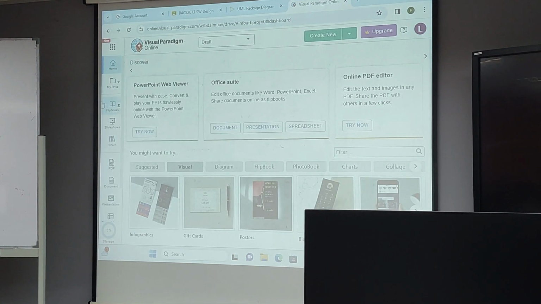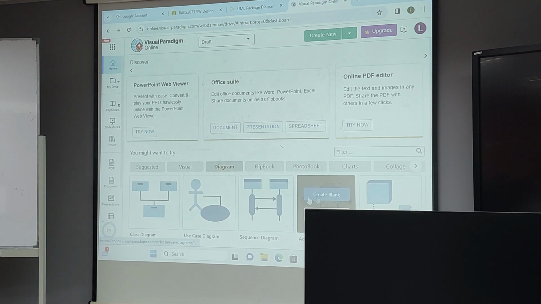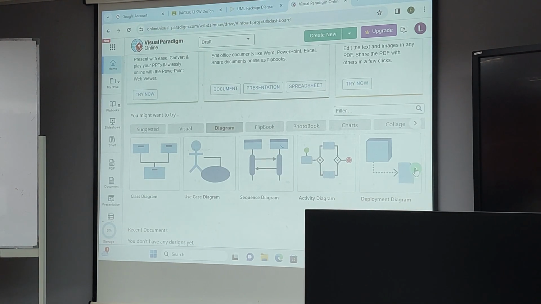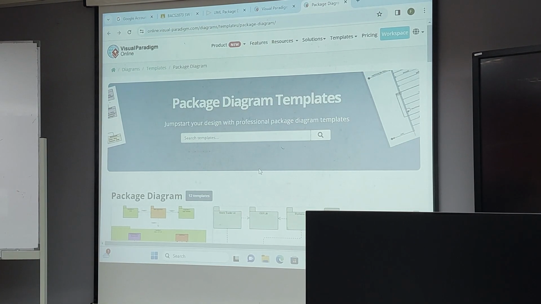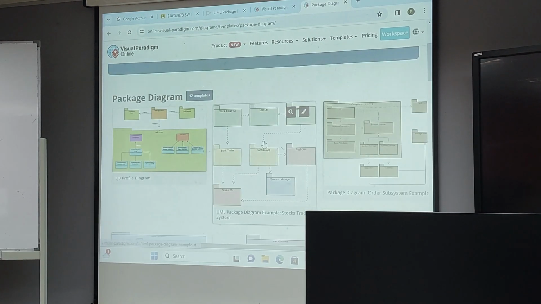Okay, now how are we going to draw? Are you ready? Can you log into Visual Paradigm? No problem. Then maybe I go to the diagram. I can just click package diagram. This one. Okay, so now you can see there is some template provided.